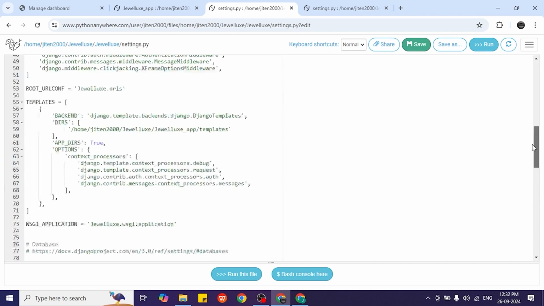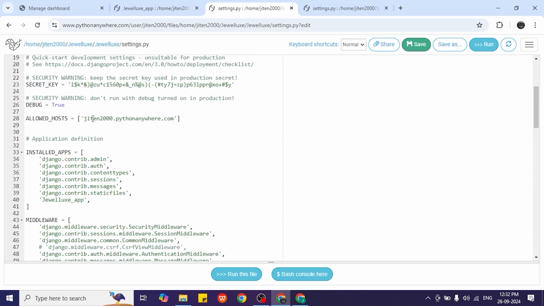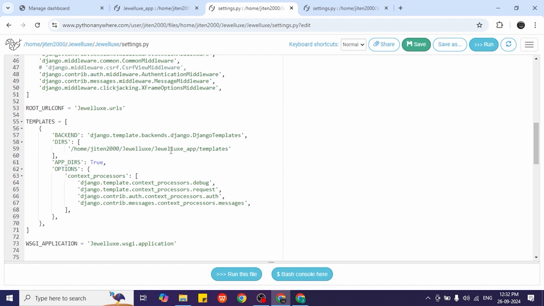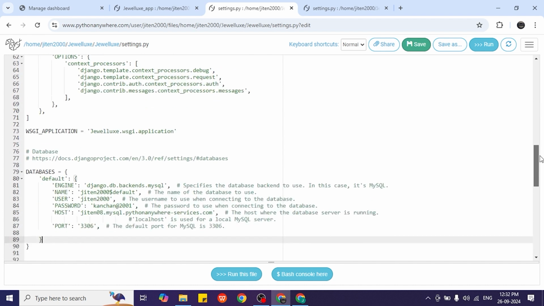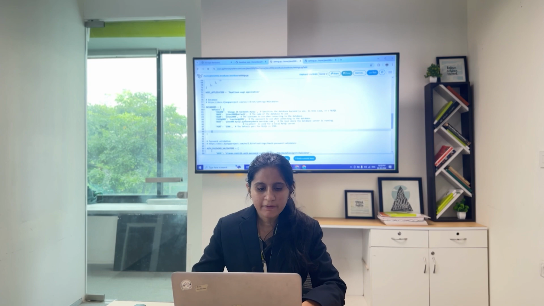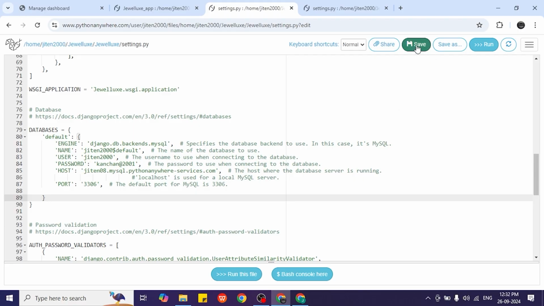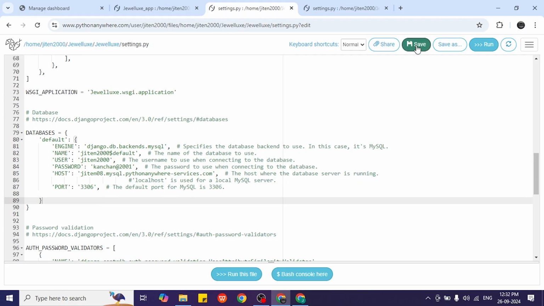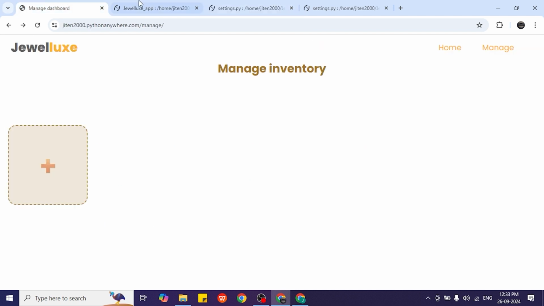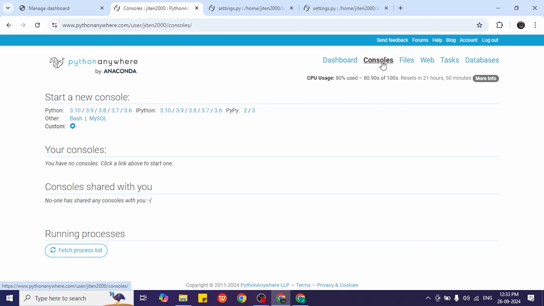First we had seen allowed host where we have put the URL, and if you scroll down, inside the template section, we have provided the path for the template, and lastly, the database settings. So after doing all these changes, you simply click on save. So you see the settings have been stored. Now you go to the dashboard. So we have made the changes in settings.py.